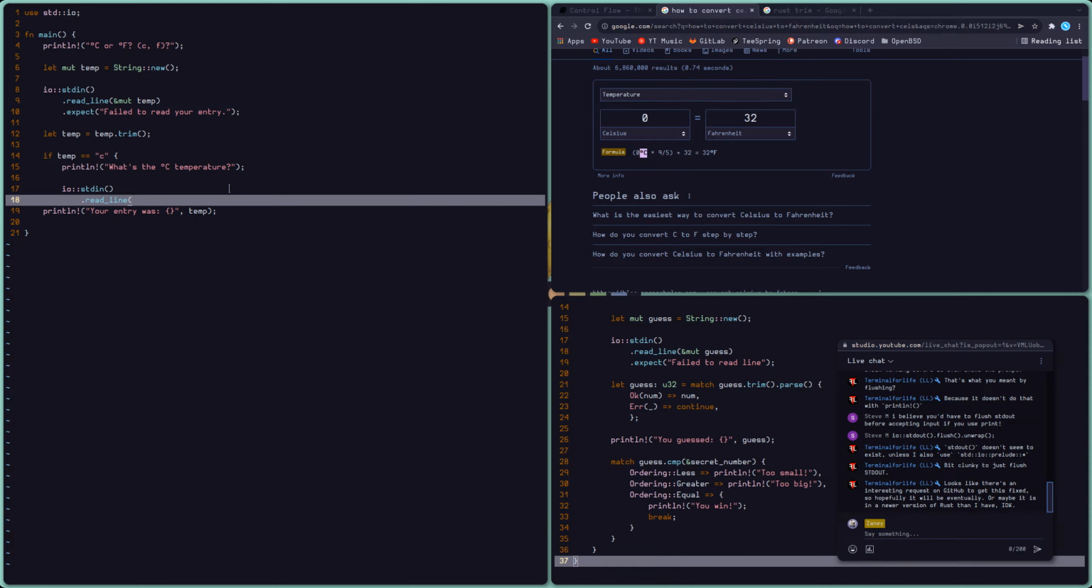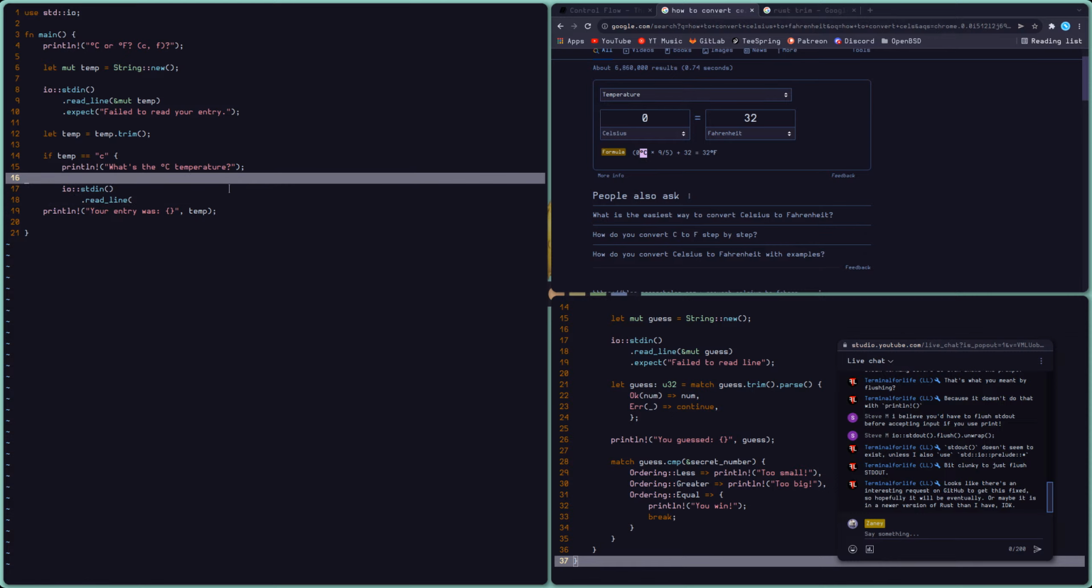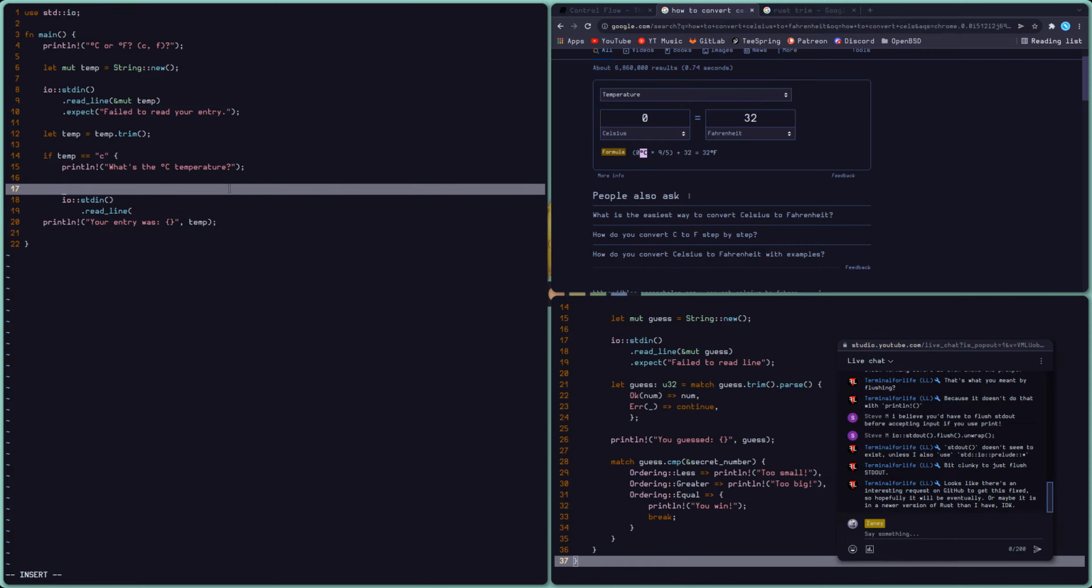We are going to declare another variable right here. Let's see, it's going to be let mut value equals.